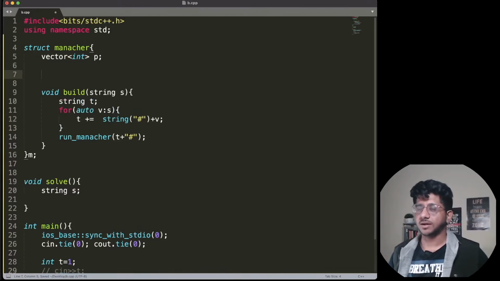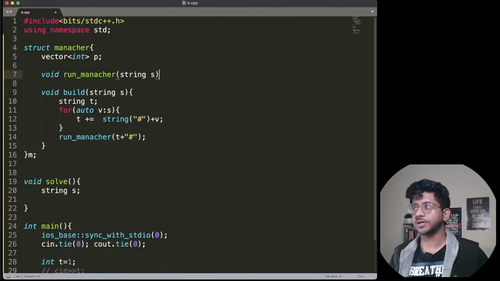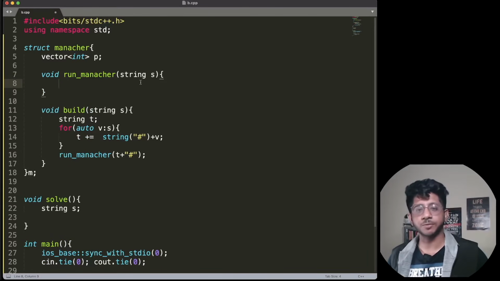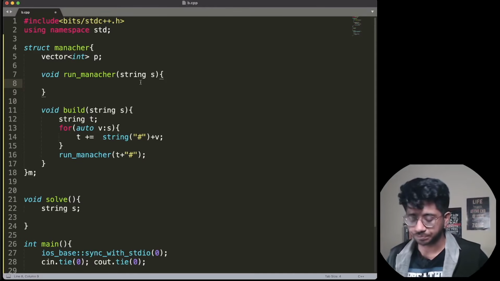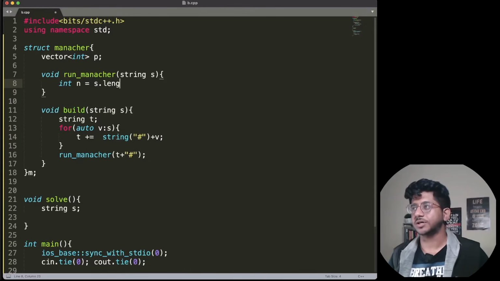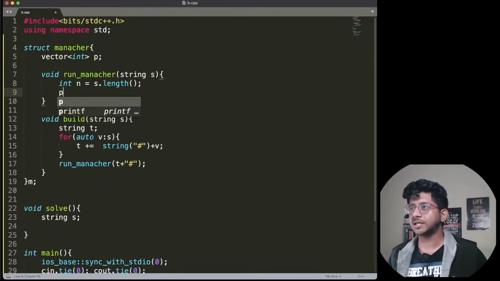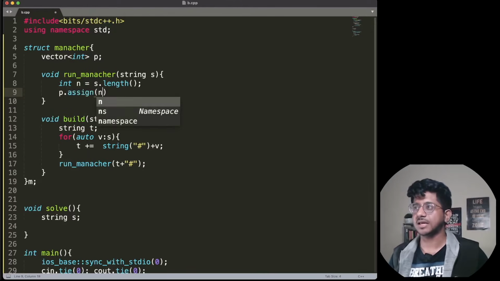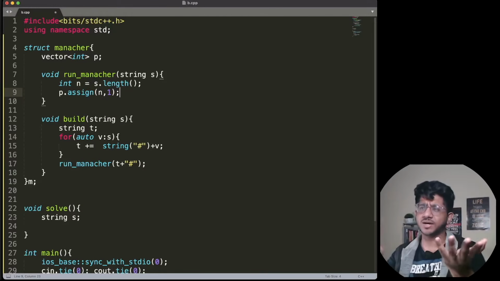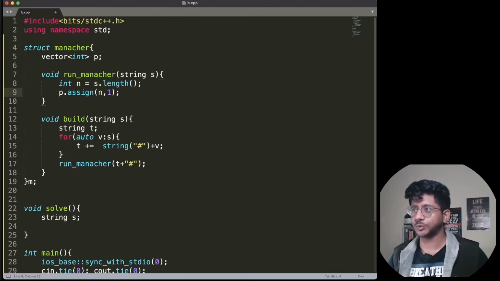Okay, so now let's write the main portion over here. I'm going to write void run Manacher. We will take the string s, and now this s is pre-processed, and we need to do the Manacher logic over here. So integer n is equal to s dot length. Obviously, we'll just keep the length over here, and then we have to create the p array. So p array assign: we'll create an n sized array for p because of the string length after adding hash, and we're going to assign all of them to 1, because at every place at least one character will match. That is de facto.